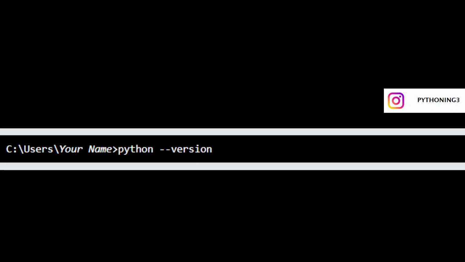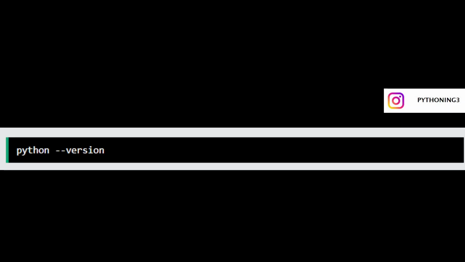If you use Linux or Mac, you open the command line, or on Mac you open the terminal, and type python --version. And as on Windows, if the terminal or command line returns the version of Python, Python is already installed on your PC.